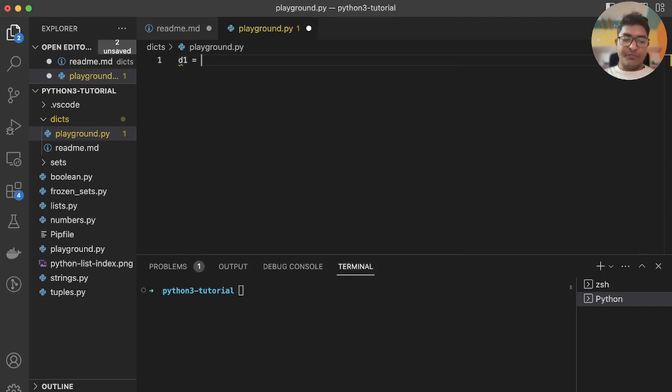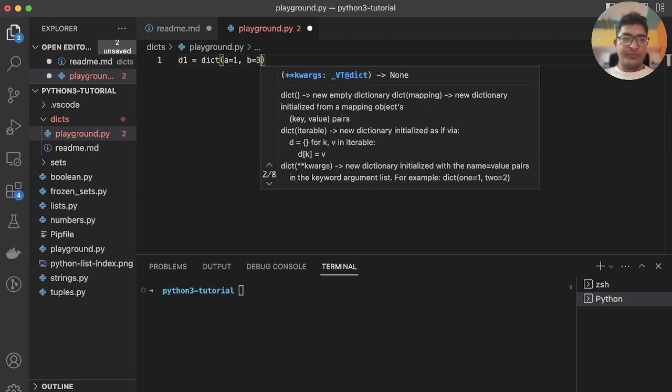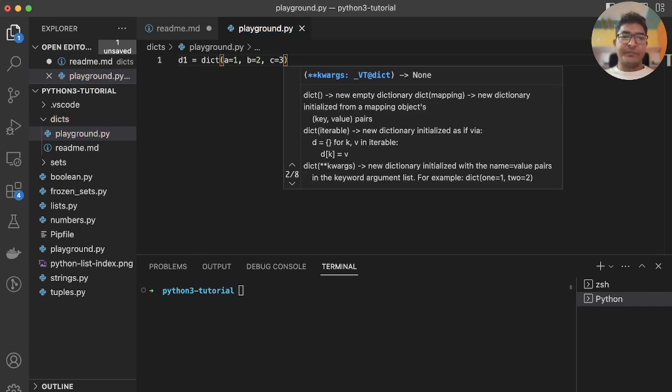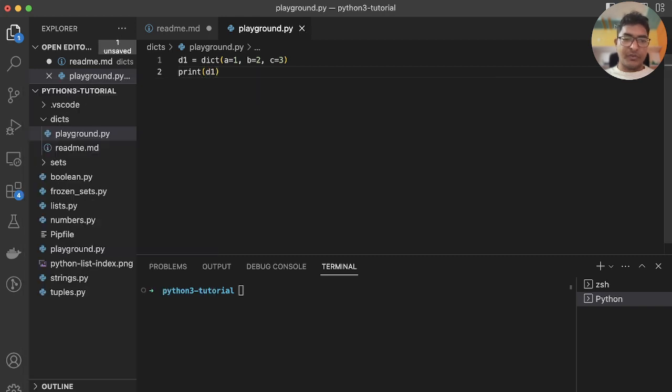d1 equals dict of a equals 1, b equals 2, and c equals 3, and let's print it. Python x and playground.py. So we can clearly see that we passed the keys a, b, c and the values 1, 2, 3. Here we can see the dict, the value 1 assigned to a, 2 assigned to b, and the value 3 assigned to c. So that's how we can define the dict in format one.